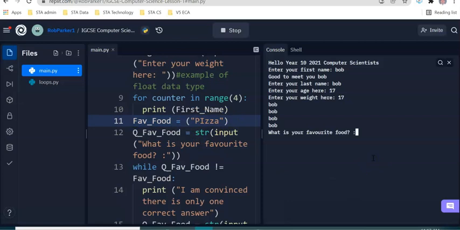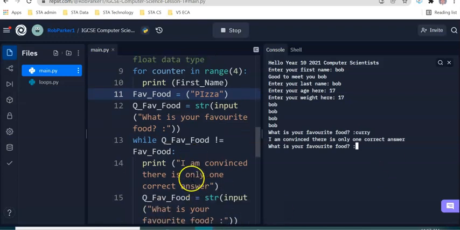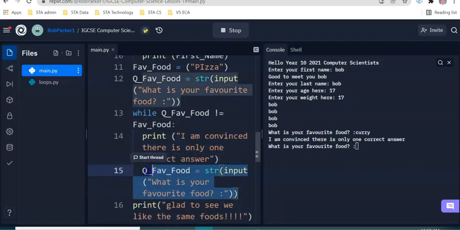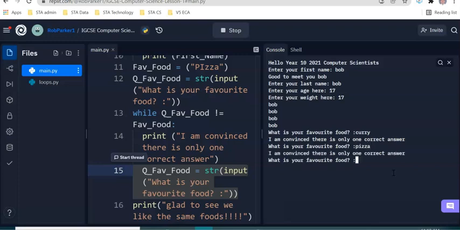If I write over here, I do love a good curry, so I'm going to write in curry. This is not our answer, so that means we're going to be asked this question again and again and again. Because indented underneath our while loop is the program, which is not convinced by our answer and is saying, you need to answer this question again. I can continue to write pizza, no capital P or I. I do love a good calamari dish or some seafood. Let's write in seafood. And every time I write something which is not equal to the constant here, it's going to loop.